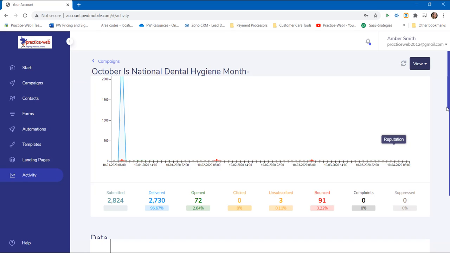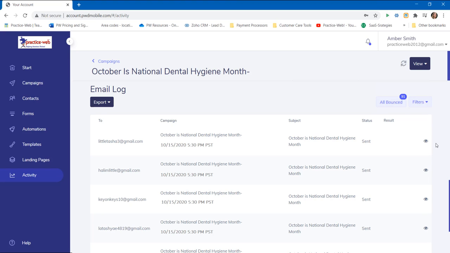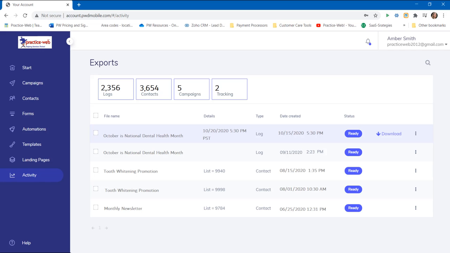If you continue to scroll down the page, you can see the email logs. You can click on filters to make sure that only the patients you would like to call show up in this list. Now, click on Export. You can click on Export History to download this spreadsheet and use it to help you follow up with your patients.